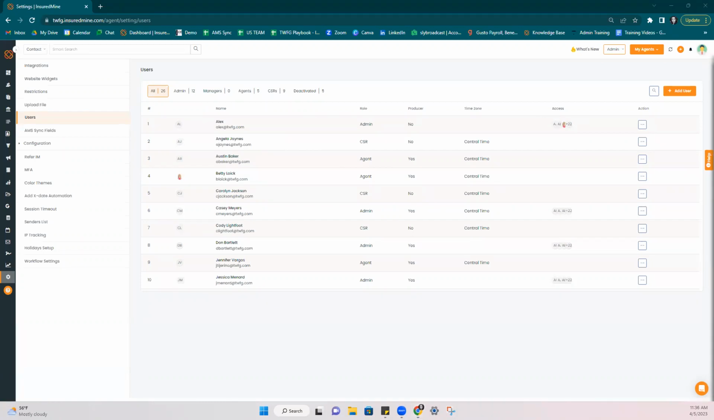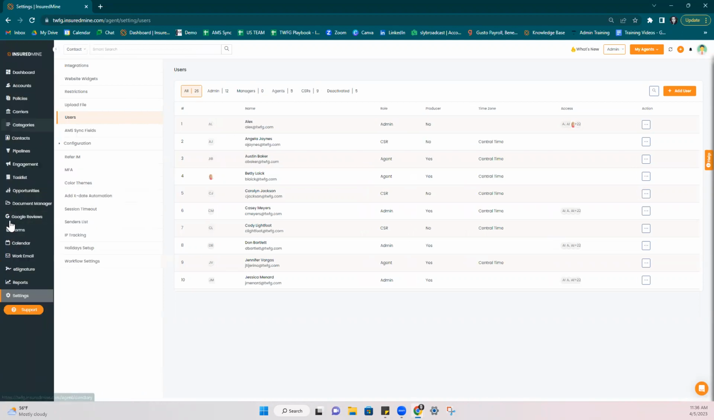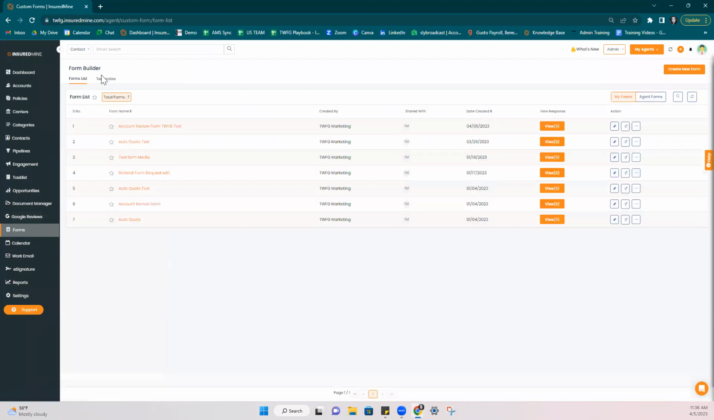All right. Do you guys have any questions about any of the reports? Any forms? I know there was a question on when you look at the form list, you didn't see any forms. Victoria, can we go back to the forms tab? So there's two different tabs on the forms module. There's form list and then there's templates.